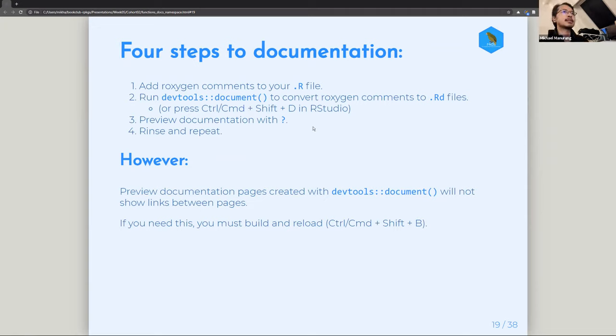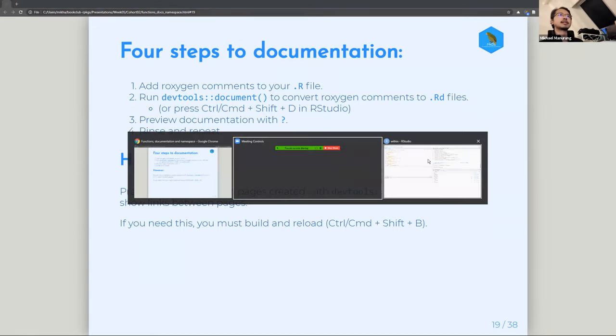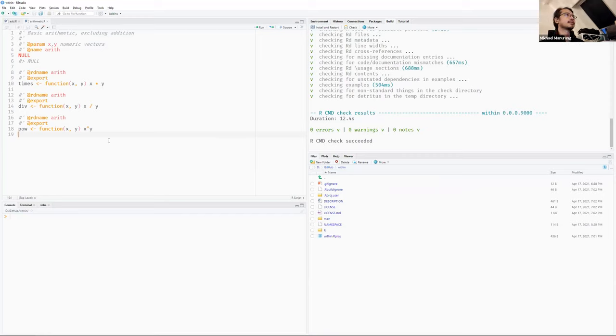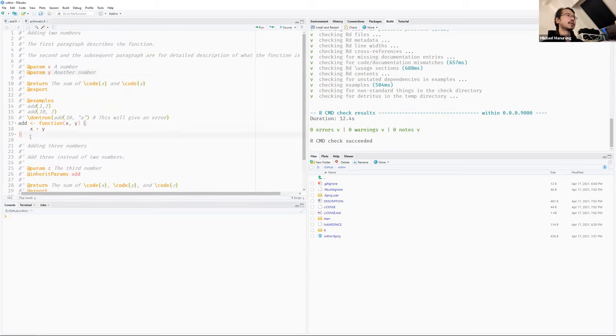Creating a Roxygen function documentation is, I would say, really straightforward. Here, for example, I have a very simple function.